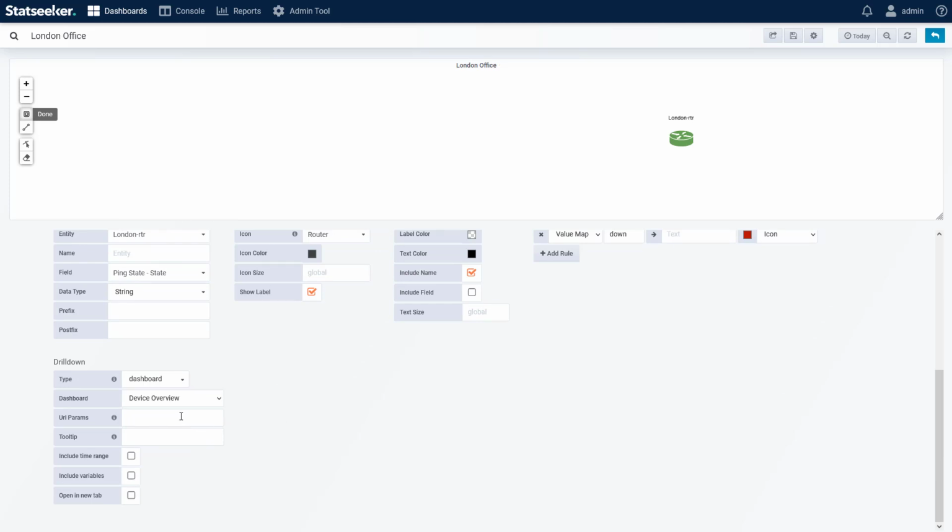I'm going to set the drill down type to dashboard and select the device overview dashboard. Now, this dashboard has a device variable that you can set to focus the dashboard content to a specific device. The syntax we use is var dash, the name of the variable in the destination dashboard, equals, and the value I want to pass through. I can hard code the value, so London router, but I can also use a reference. The details for that are in the mouse over.